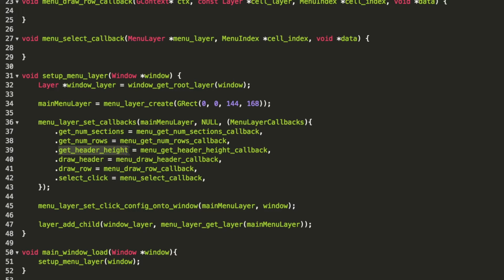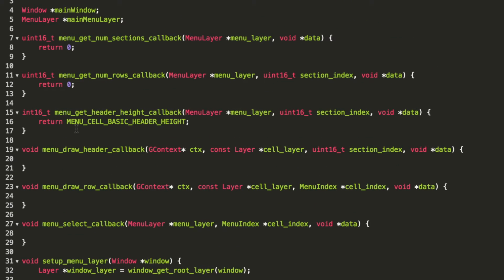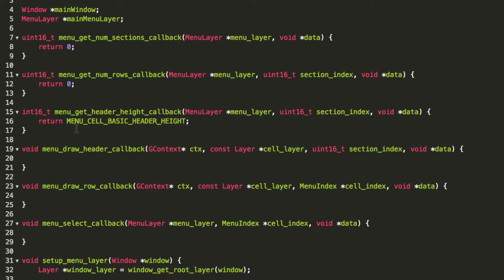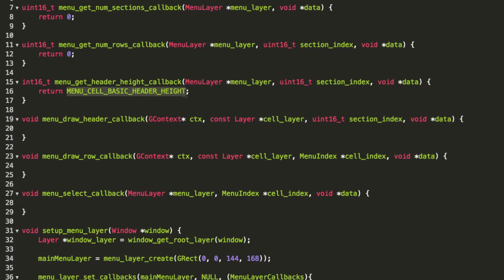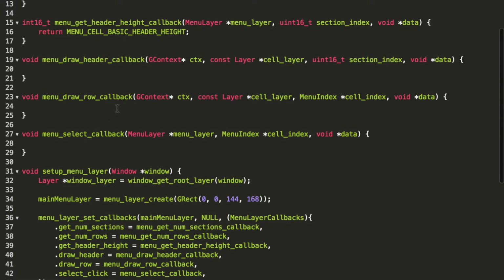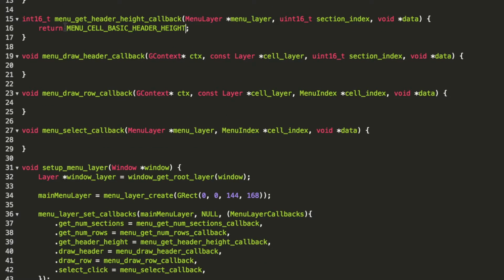This getHeaderHeight, this is pretty standard. You usually return menu cell basic header height. This is a constant within the Pebble API, but sometimes you might want to customize this header height, and if you do, you can just return a different value.